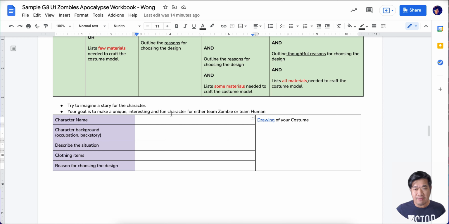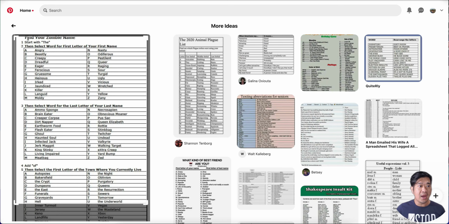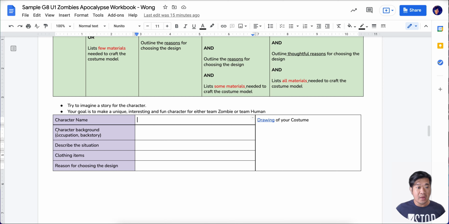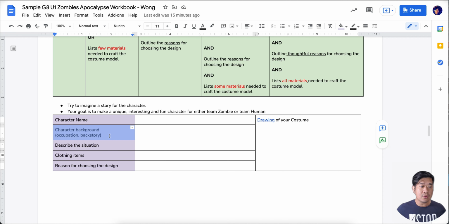Now, if you have trouble thinking of a name, you can Google search, find your zombie name. So here there are some instructions that you can use. Okay, so there's some other creative ways that you can create your name. Now, there are also students that are asking about this character background. What does it mean? So I need you to look into what is the background of your character.